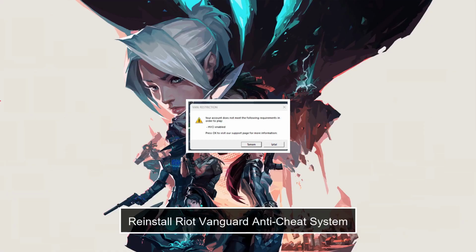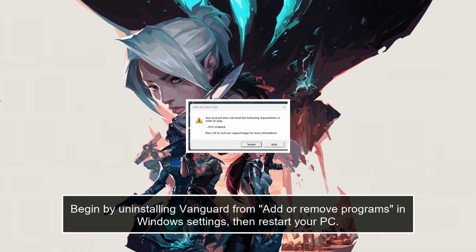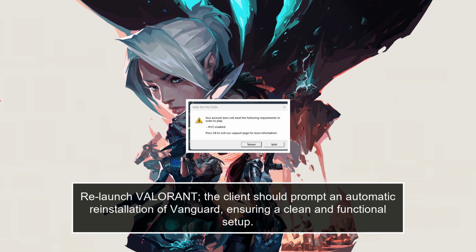Reinstall Riot Vanguard anti-cheat system. A corrupted or improperly installed Riot Vanguard anti-cheat client is a frequent cause of VALORANT restriction errors. Begin by uninstalling Vanguard from Add or Remove programs in Windows settings, then restart your PC. Relaunch VALORANT. The client should prompt an automatic reinstallation of Vanguard, ensuring a clean and functional setup.